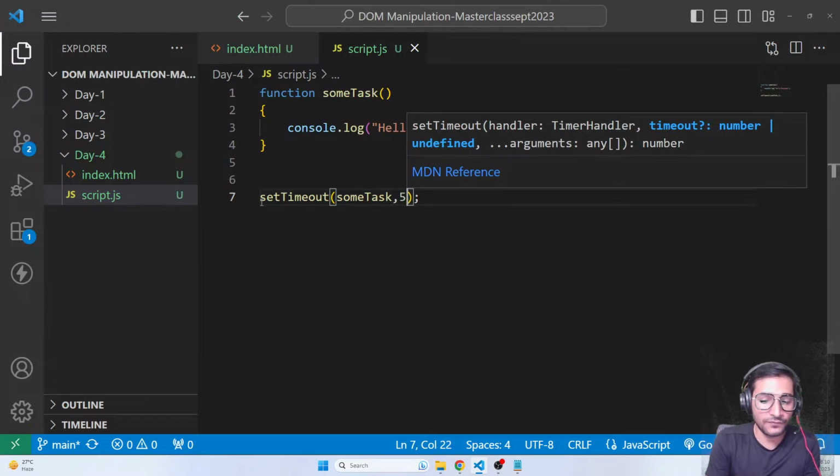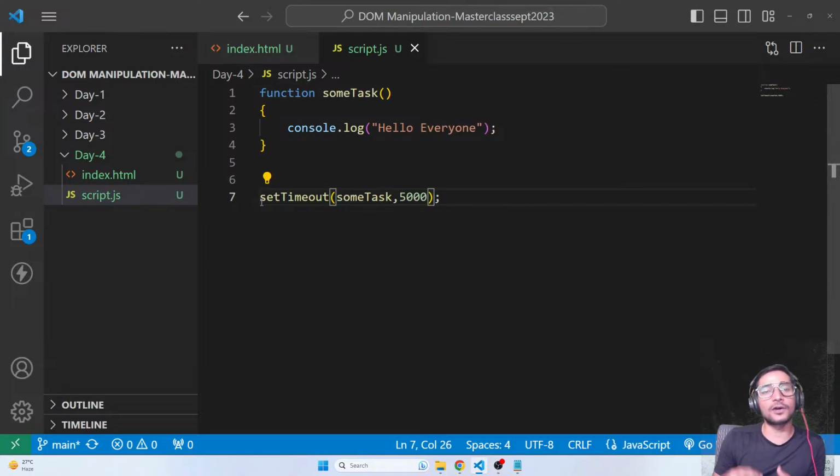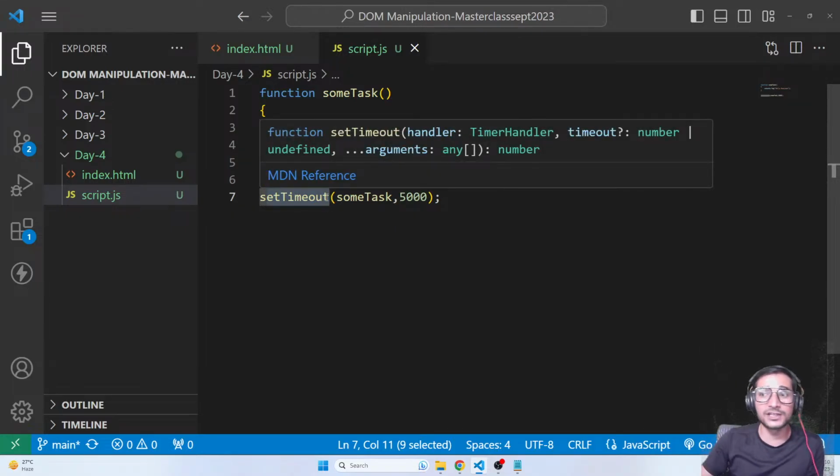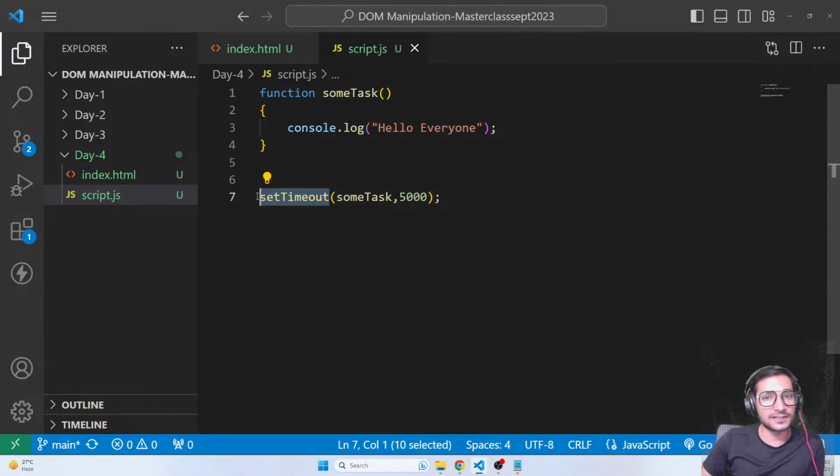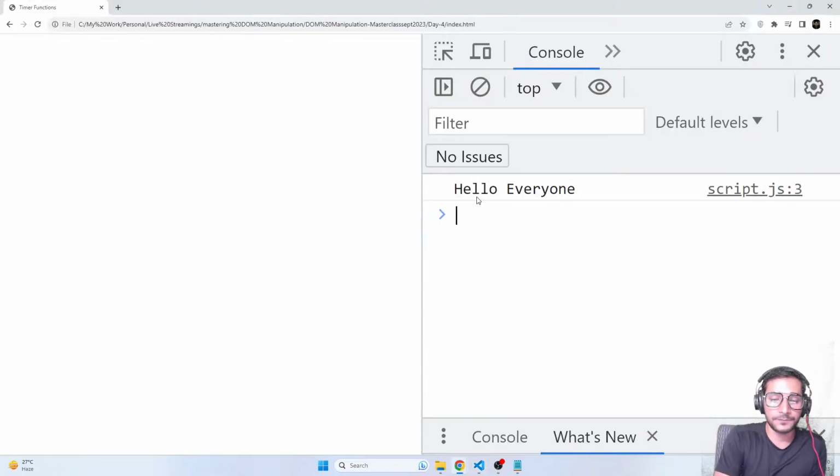So let's say I put 5000 milliseconds, and 5000 milliseconds simply means 5 seconds. Now as soon as the page loads, the executor of JavaScript understands, oh, here's a setTimeout. So the timer starts. As soon as the page loads, this timer starts. And now it will wait for 5 seconds, and as soon as 5 seconds are done, it will call this function, some task. So let's see. Save it.